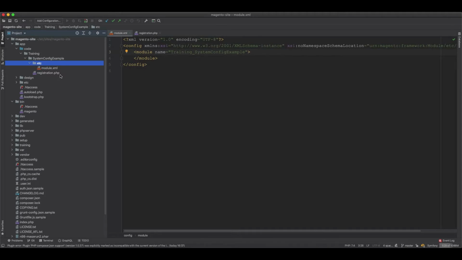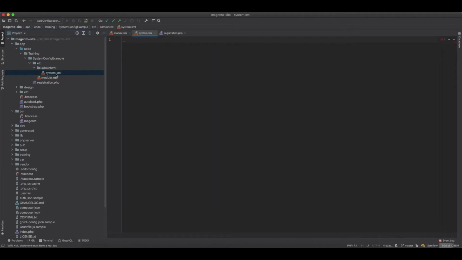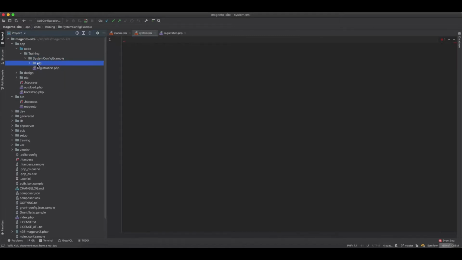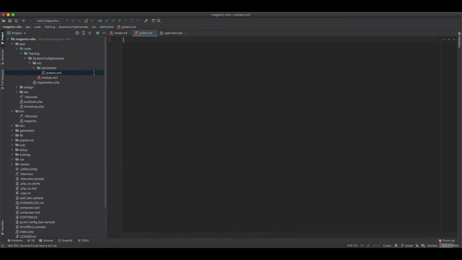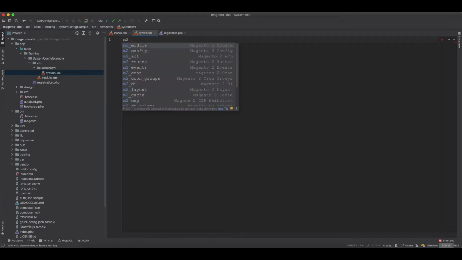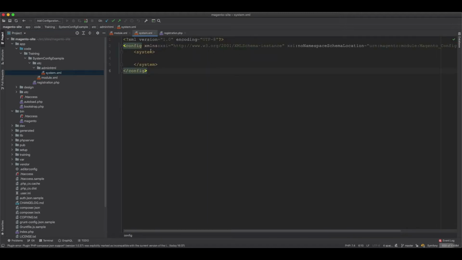It's called system.xml. So it's a system.xml inside adminhtml. So the module etc adminhtml and then system.xml. We have the instructions, so it's just the config, and then inside it is a system.